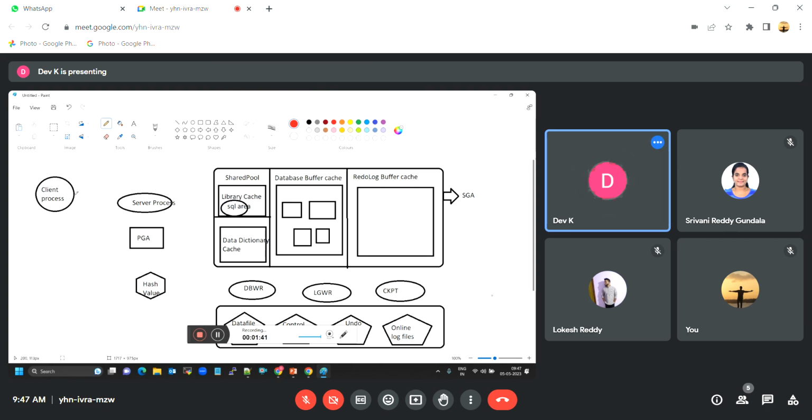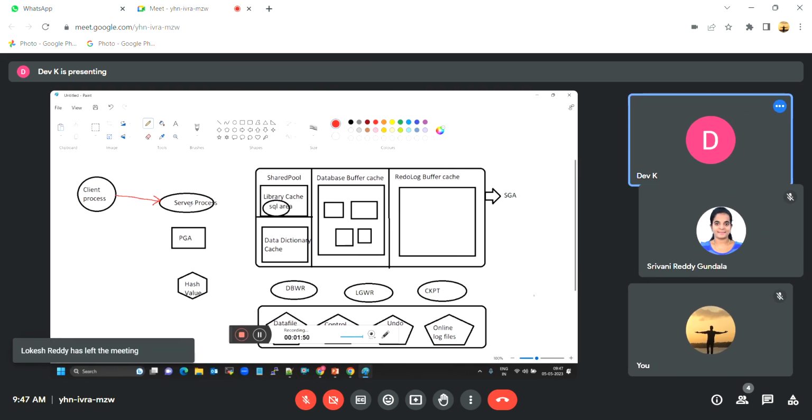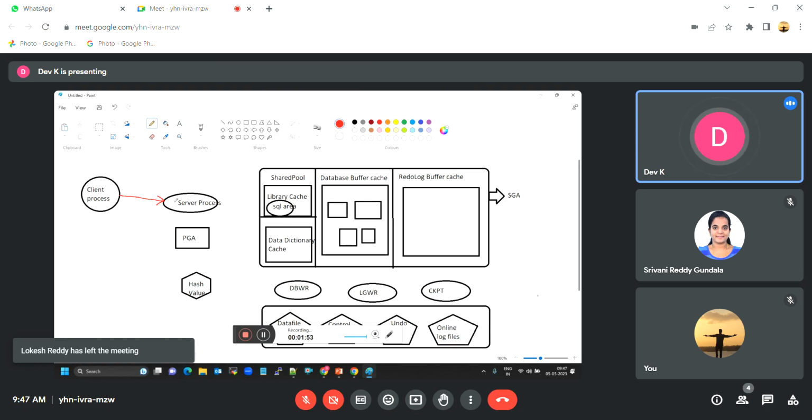Whenever a user raises a request, on the database side, that user request will be handled by a server process. For each user request, one server process will be allocated, and one PGA, private memory area, will be allocated. For the statement the user is trying to execute, a hash value will be generated. Based on the hash value, the parsing activity will depend.